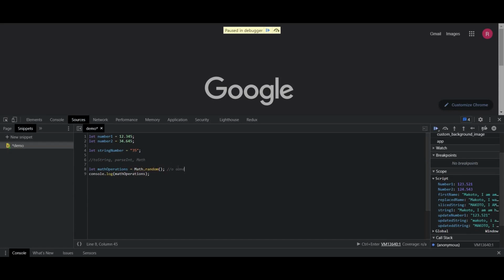So as you can see, Math.random produces random numbers between 0 and 1. Math.random produces numbers between 0 and 1, where 0 is inclusive and 1 is exclusive, which means anything up to 0.99999 is accepted, but 1 is not. So you'll never get 1 here.